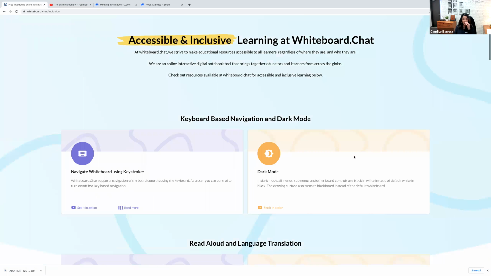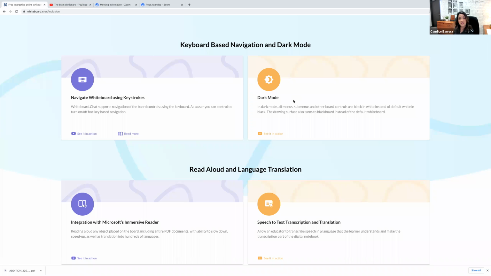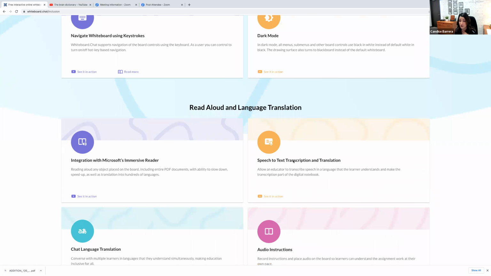Okay, so one of the first things that caught me is that it can go into dark mode. So there is a setting in Whiteboard Chat that you can use dark mode that changes the white background to black, which makes it easier to read for a lot of our students. It also has a speech to text transcription.